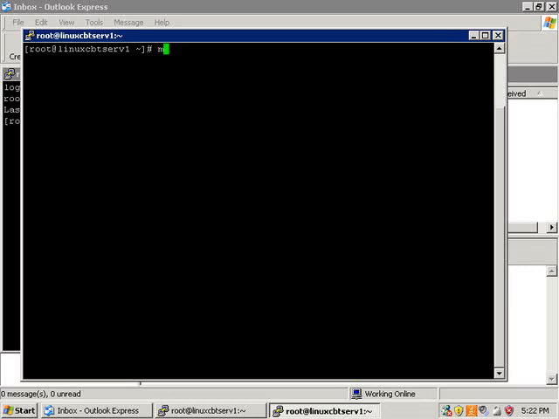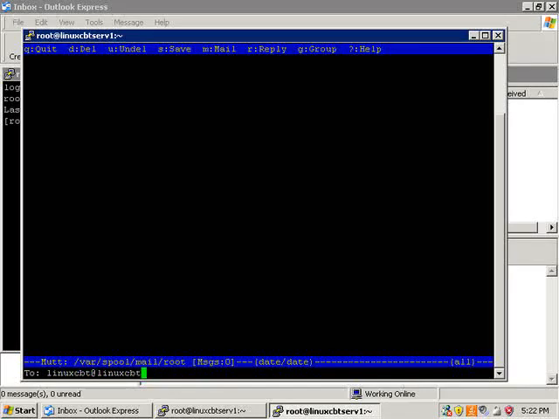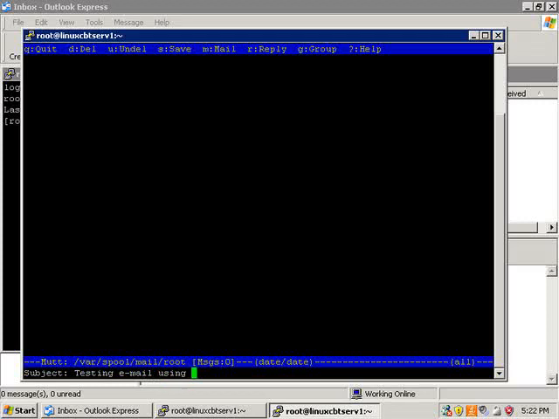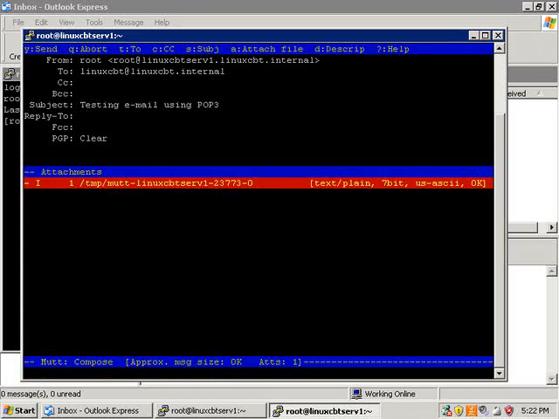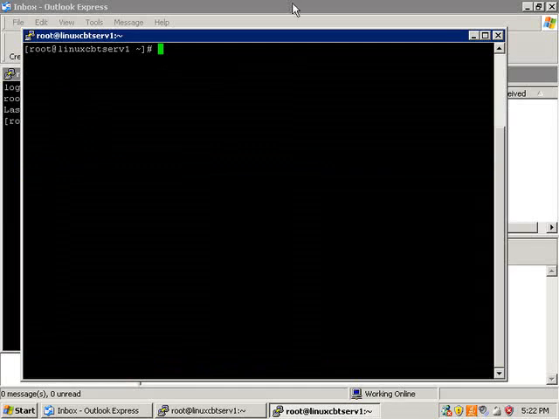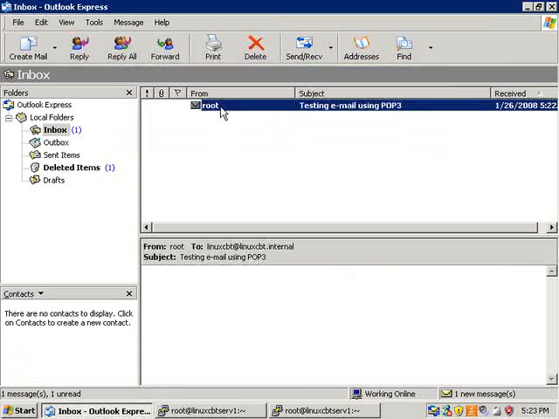So in this shell, we'll launch mutt and create a new message to the user Linux CBT at linuxcbt.internal, because DNS will take care of sending users to the appropriate system. Testing email using POP3, and we'll ignore the body and just Shift:WQ, Y to send. We'll quit, and then momentarily when we click on Send and Receive, the message will be downloaded into the user's mailbox. So there's a message.